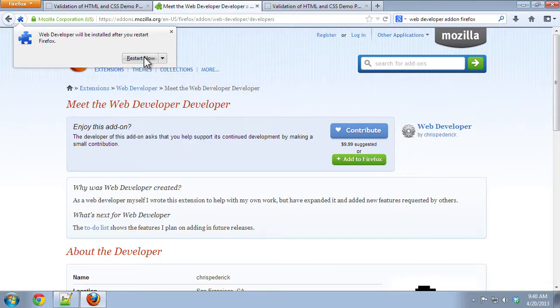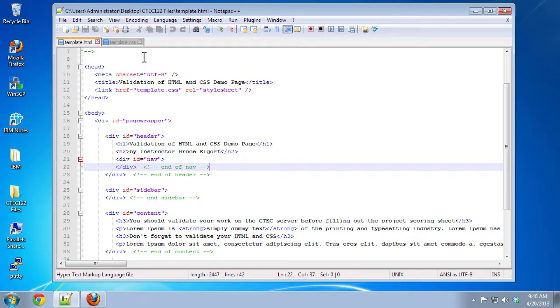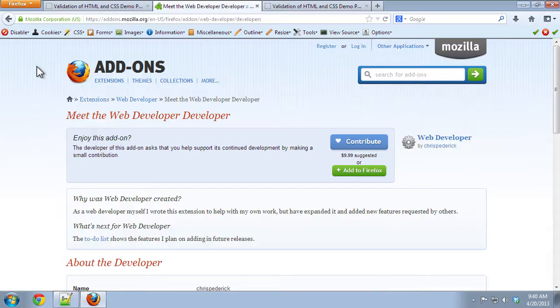It asks me now to restart Firefox. I'll click on that button. So here is Firefox relaunched, and notice now we have this toolbar. Okay, it's got things like cookies, CSS, forms, images, information, miscellaneous, tools, and more.